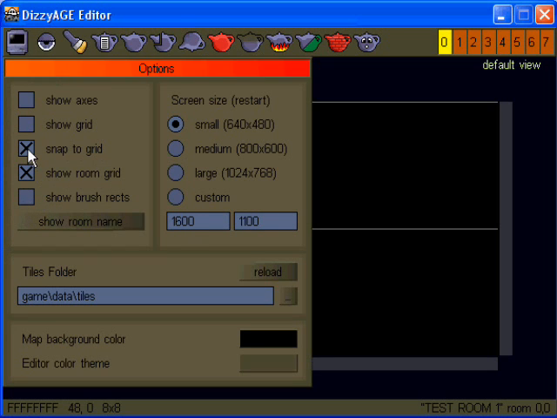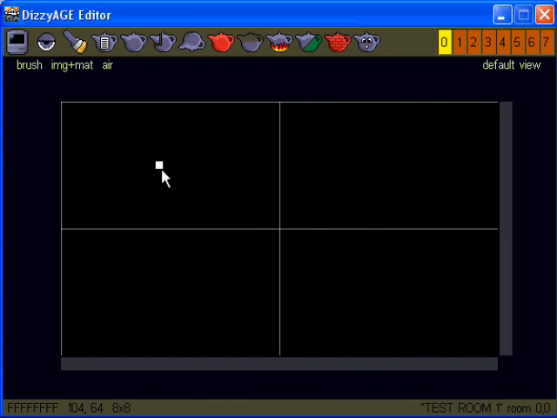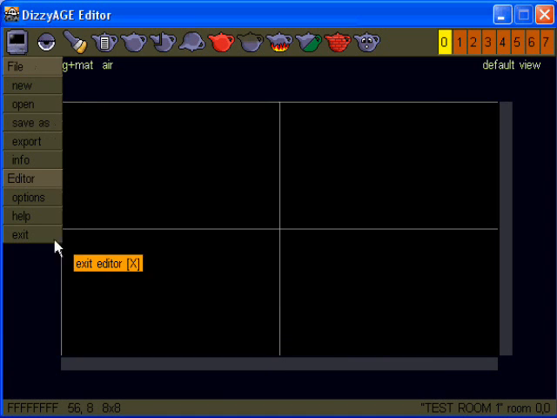Go back on the options. We've also got snap to grid, show room grid, and show brush things, and we've also got show the room name. We've got the screen size there, where the tiles are located, and the map background colour. So we'll leave that at that. We've also got the help and exit the editor.